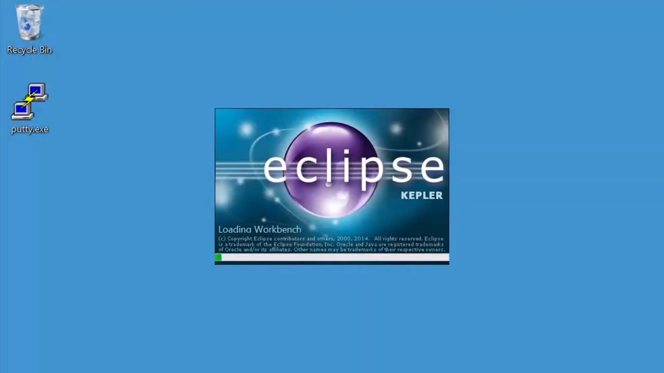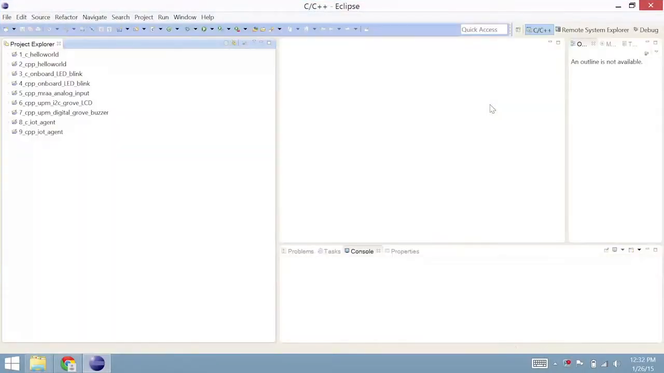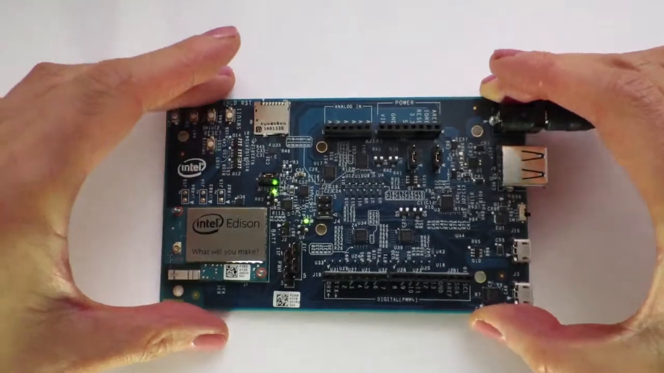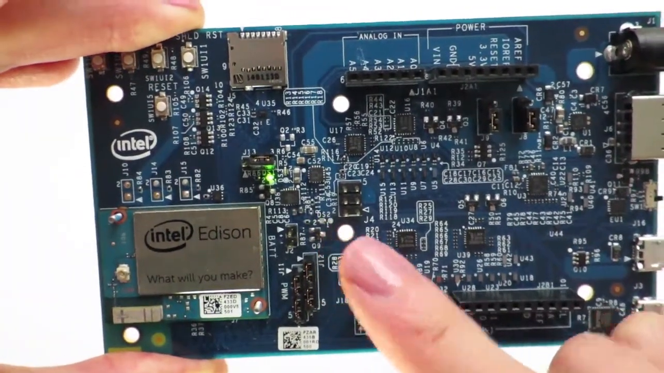The Eclipse IDE, distributed with the Intel IoTDevKit, comes preloaded with a few sample projects. In this video, compile and upload a pre-existing project to blink the onboard LED on your Intel IoT board.